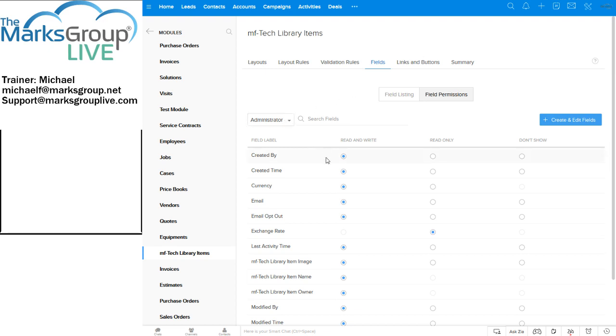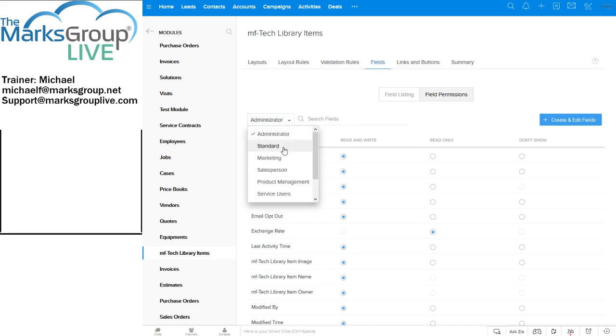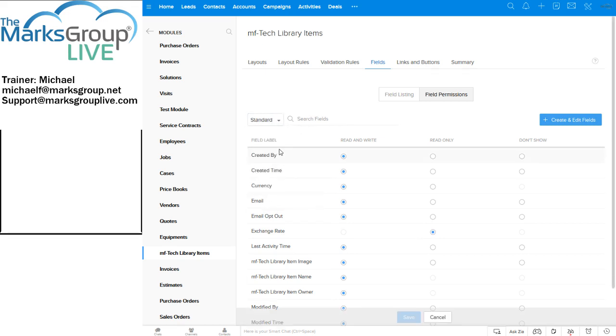So the administrator has read and write access to almost everything except the exchange rate. I can't change that. The standard layout has access to everything. Marketing has layout access. Initially, everybody has access to all fields, but let's say that marketing shouldn't be able to change the creator of the item. So marketing, they can read only. Marketing, let's say, also doesn't need to see at all the time that the record was created, and so on.